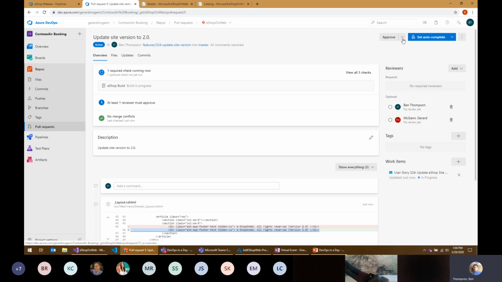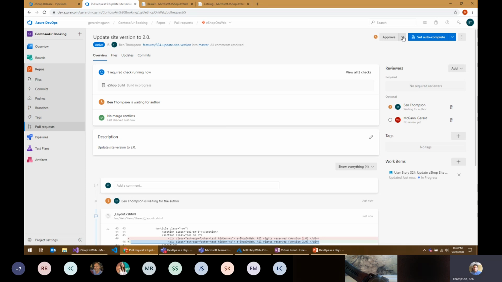And if I decide that I want to wait for the author to make some changes and then I'll take a look at it again, I can do wait for author, in which case that blocks the pull request from being completed. If I do reject, that's really more of, we really need to talk about this. Maybe there was a requirement missed or something like that. I think it looks good, so I'm going to approve it.